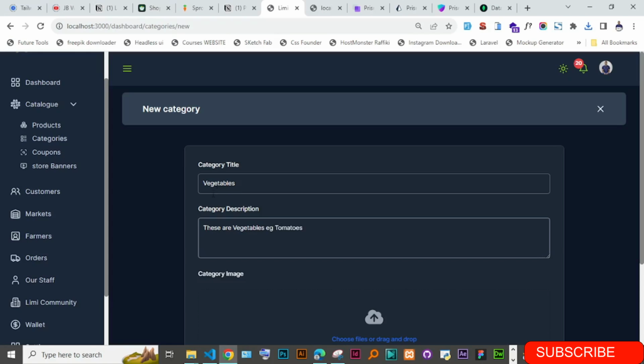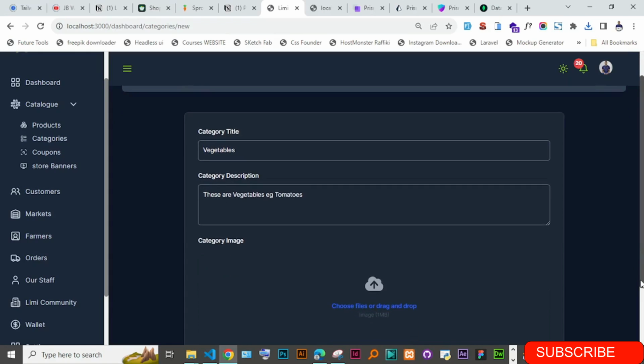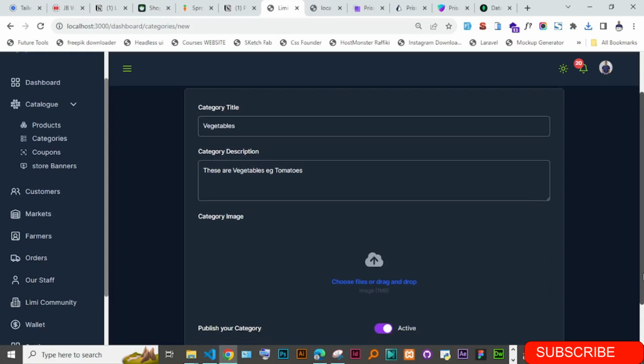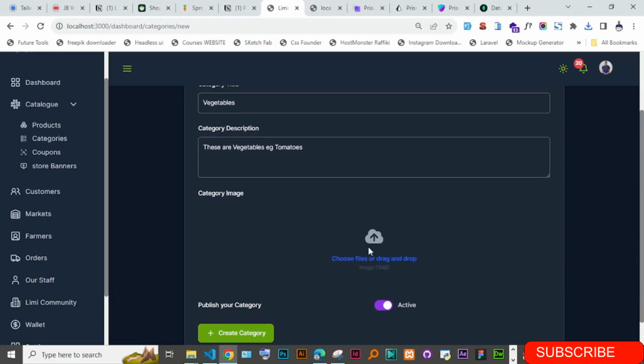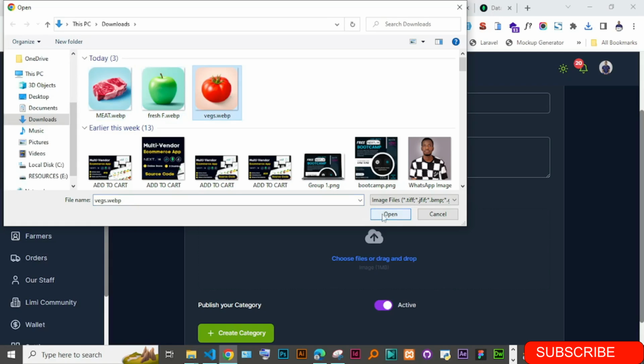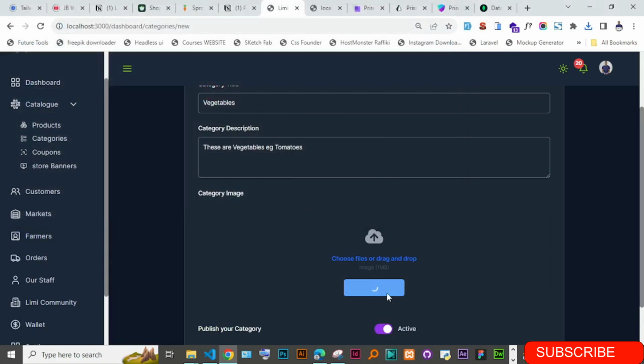In the future you can add AI to look at this title and generate the description. That's why you can add a "generate with AI" button here. If you want to add that feature, you can comment and we can try to get an API for doing that, maybe from Rapid API or something. I just upload the image for vegetables.